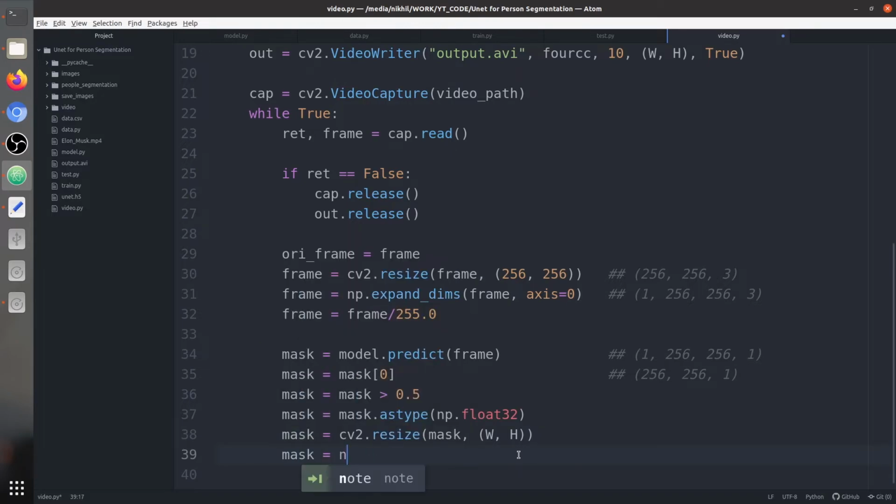Okay, it should not be mask, it should be np.expand_dims on mask, on the last axis, that is -1. -1 always refers to the last element, whether it's a list or some axis. Now we have the original frame, and we have the mask, which has the value of 0 or 1. So we're going to multiply the mask with the original frame.